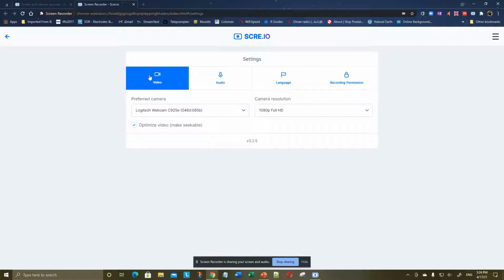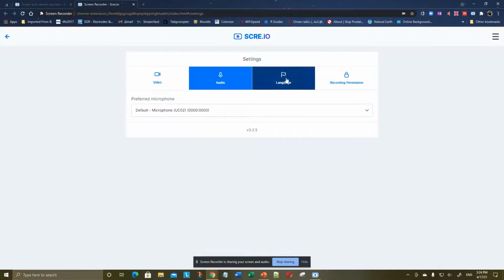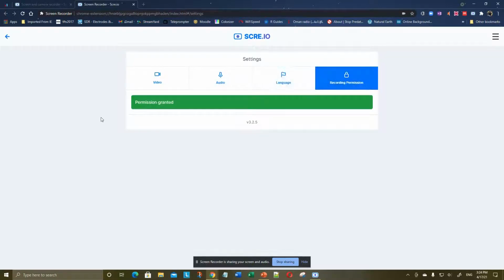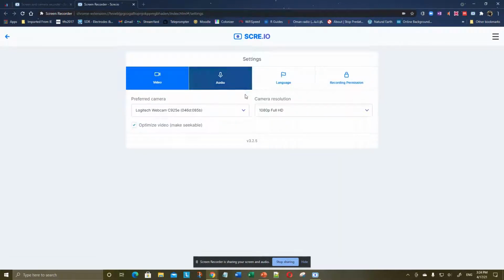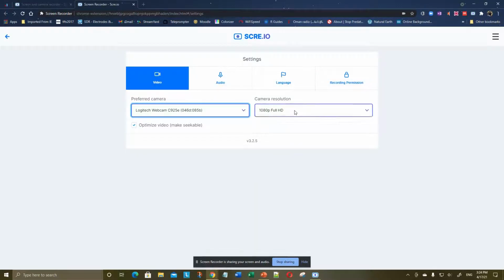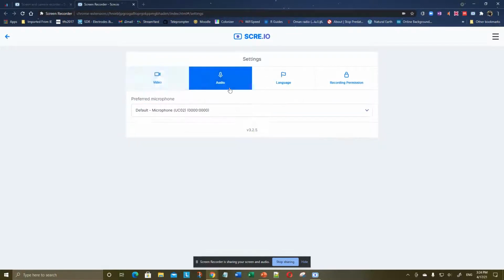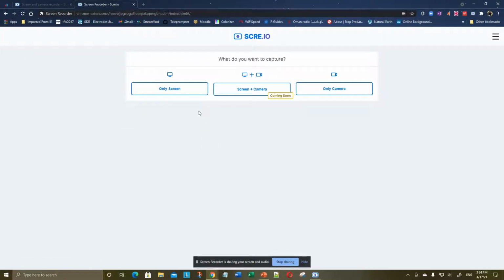You have to allow it to connect to your video camera. For example, video here, audio here, language, whatever language preference you have, and also the coding permissions, which I already granted. So this is where all these things happen. See, here are your resolutions, up to full HD 1080 pixels, and the audio, of course, the same thing. You can record from any audio source. As you can see here, you can only record the screen, like what I'm doing right now, or you can only record the camera, like I did just in the intro. In the future, you will have both the screen and the camera.